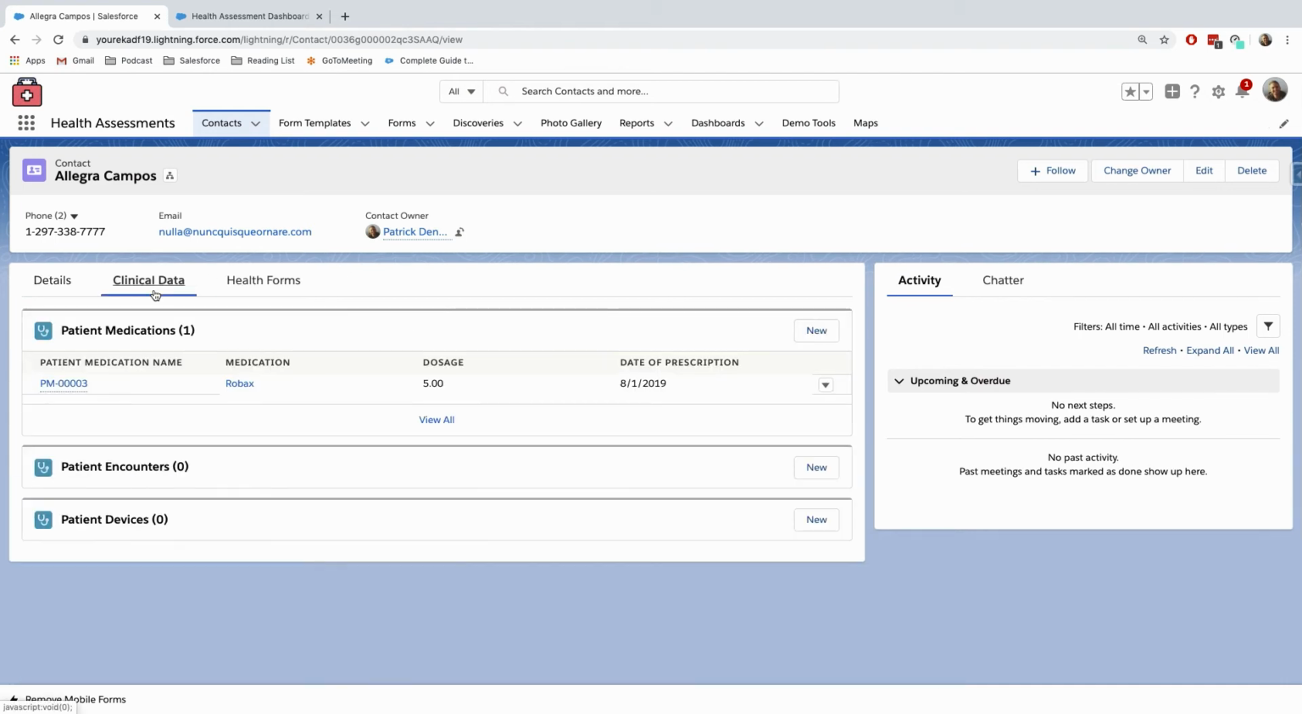But then also we can click on this clinical data section and start to see some of the information that's being collected in the field, like the medications that we indicated out there. The same could be true if we were pulling in patient encounters, maybe from an EHR, or if we were recording information about patient devices, medical devices that they were using. This information can be passed back and forth between the Youreka form, Salesforce, and even an EHR that might be integrated with Salesforce. But all this data is now available for us right here on the record.